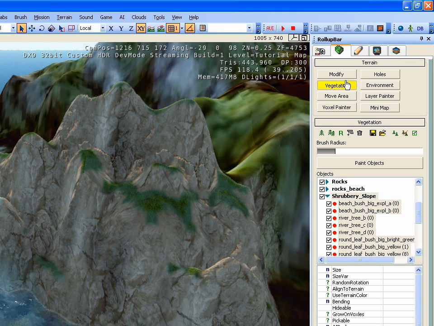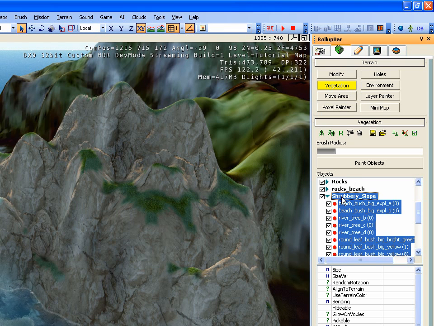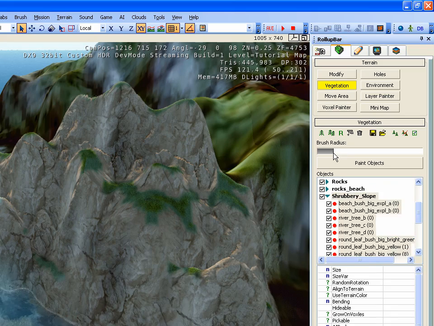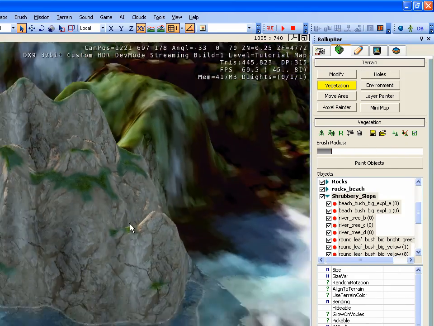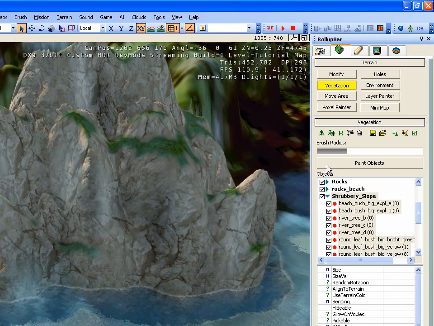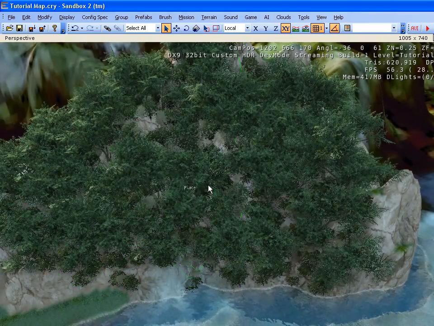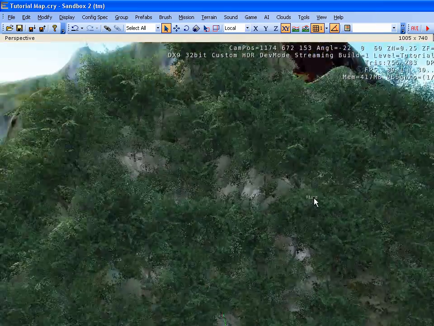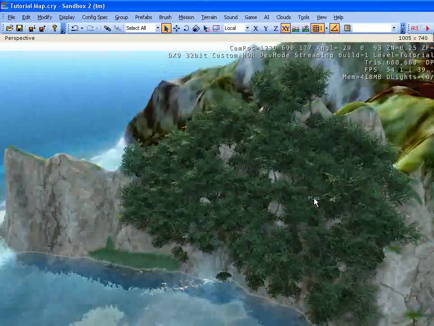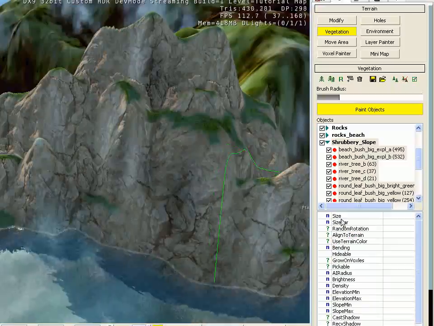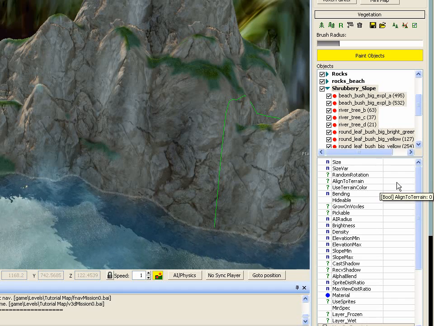So I'm going to go to Terrain, Vegetation, and I want to apply Shrubbery Slope here. You can pick your brush radius, the same as when you do any type of terrain. And if you click and hold, you'll end up with way more trees than the game can handle. Actually, usually people's graphics cards can handle. Game seems to handle it pretty good.